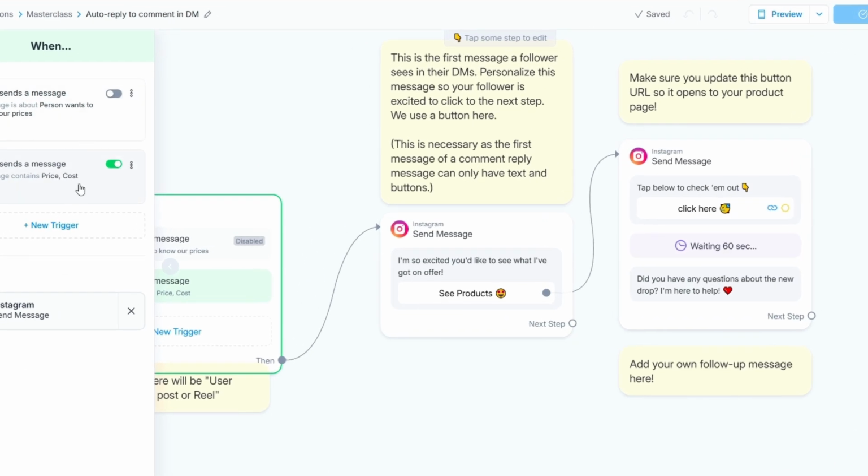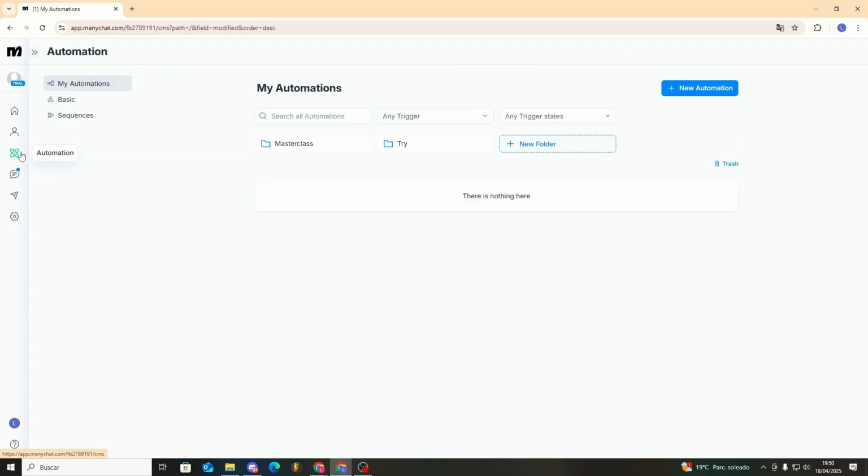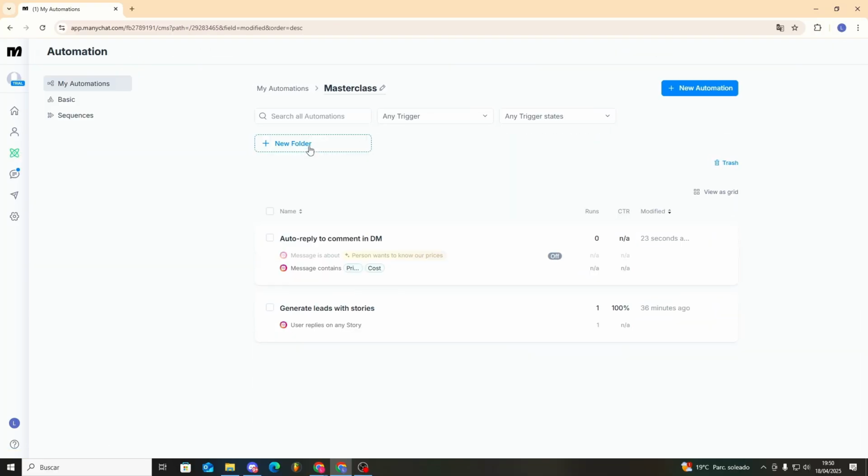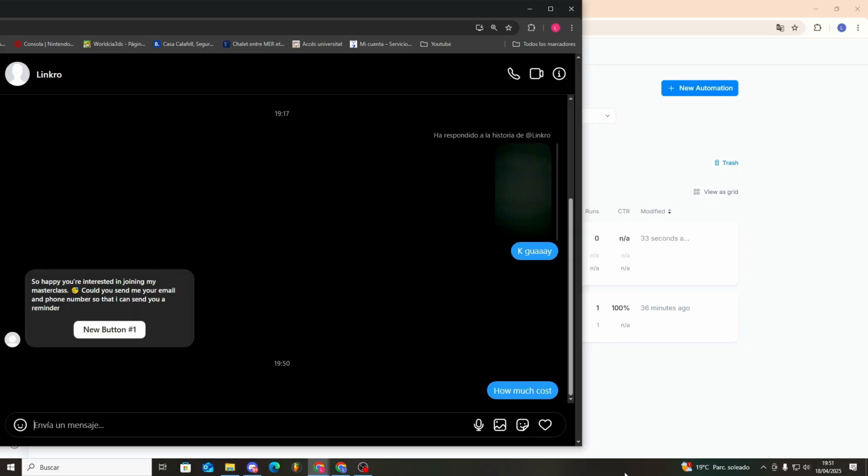Of course, you're not limited to just sending links. There are many other options. You can set it to send specific messages or tag someone in a particular group. All this helps automate and improve your Instagram business using this chat feature.